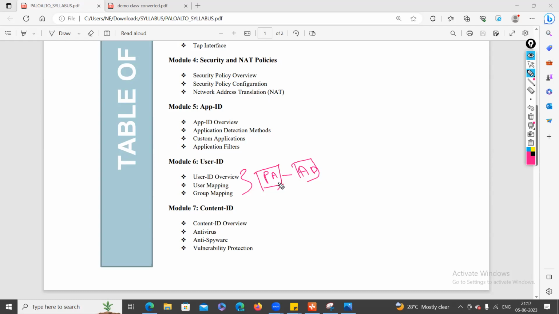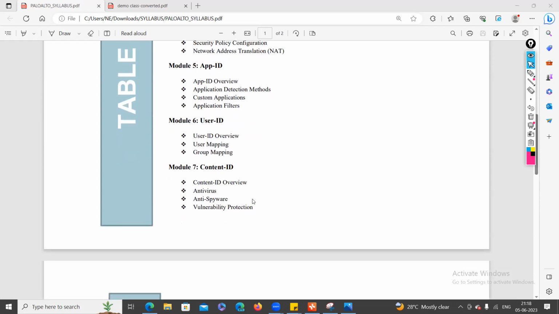Okay guys, how to allow some users and user groups for specific services and applications, and how to deny some users and user groups specific applications and services, all of that we are going to achieve with the help of User-ID, guys. That comes under module 6. And Content-ID, which is your IPS. Here your IPS part is starting.